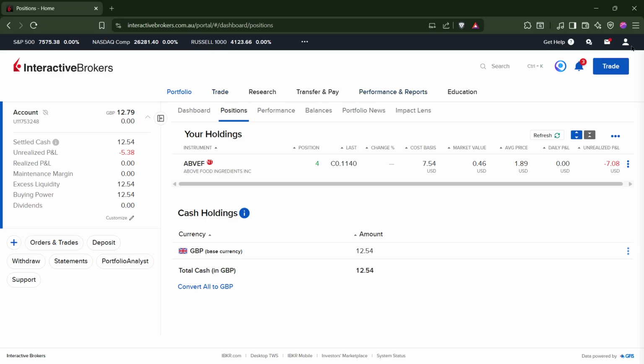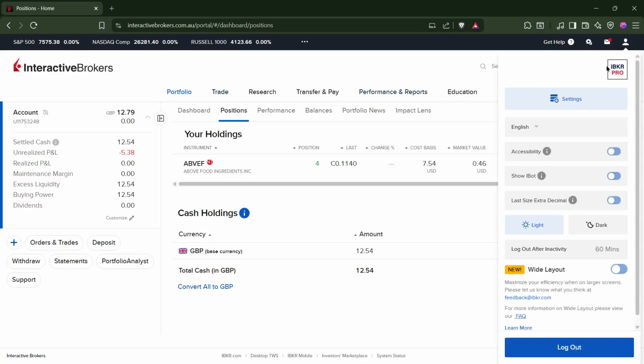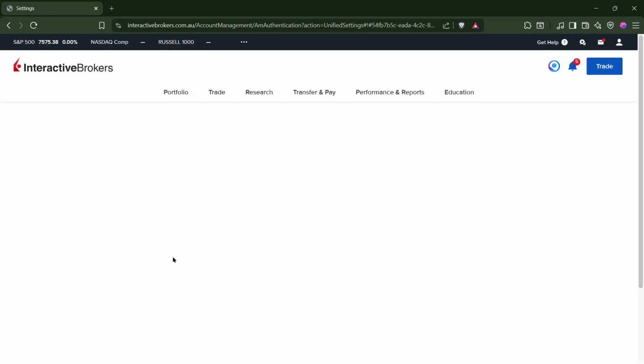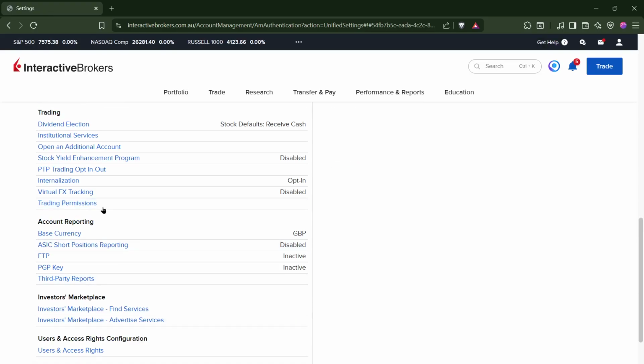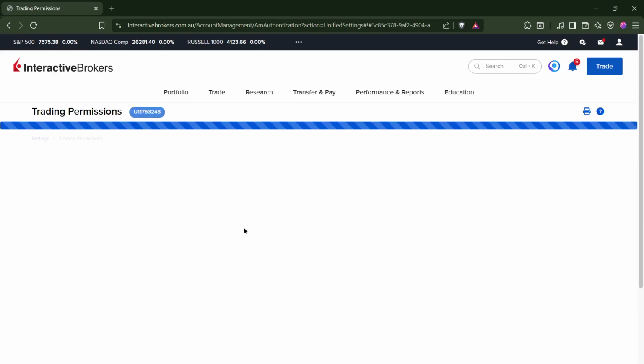Log into your Interactive Brokers client portal, then click the user menu, that's the head and shoulders icon in the top right corner. From there, click Settings, then Trading Permissions. You'll see the Trading Permissions page listing all your eligible products. Now click the Request button under Futures.